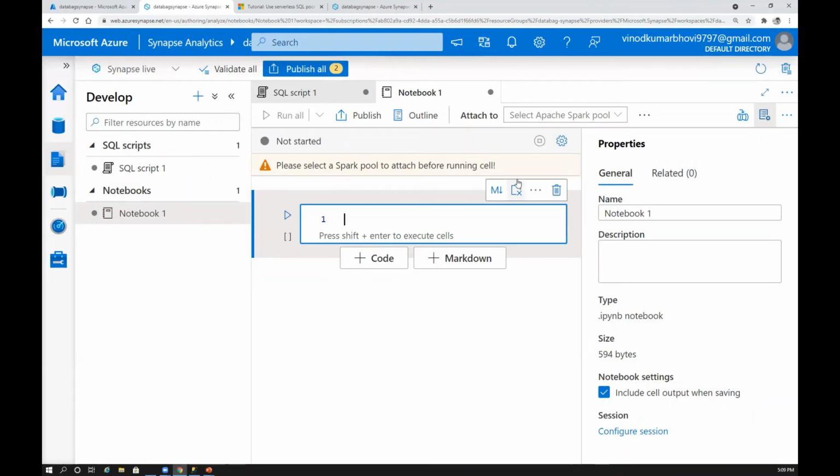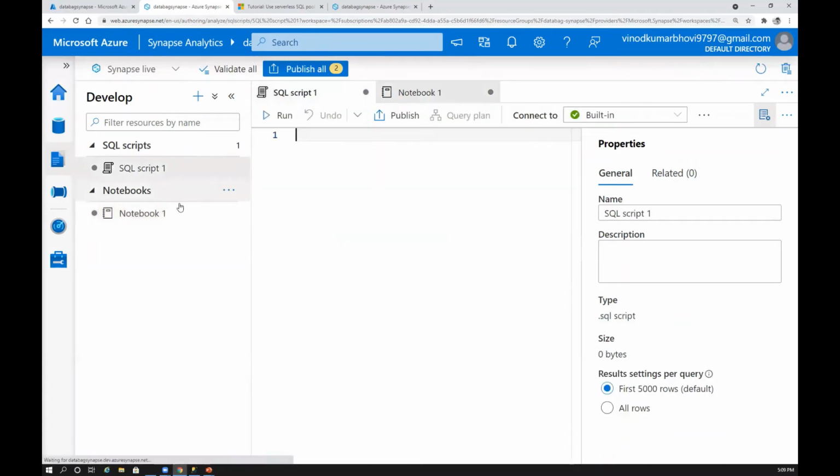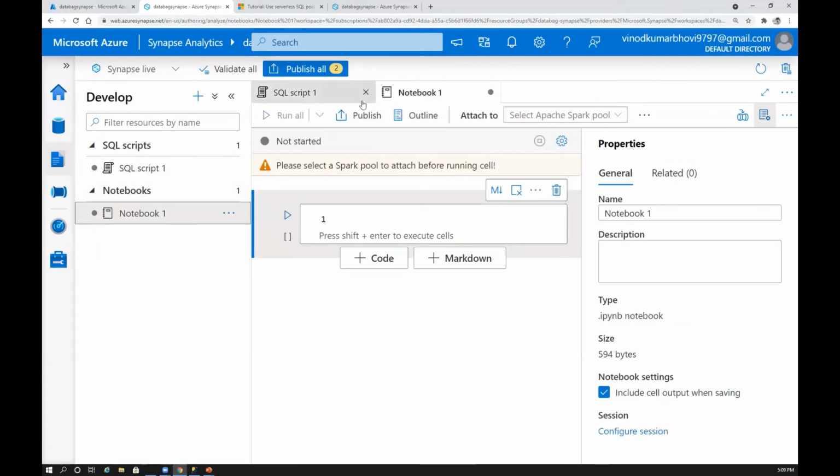So like I said, unified experience, right? You can run SQL, you can run notebooks. We can do both of these things. I think we can do both in Databricks as well. So what else is Synapse bringing to the table? Let's try to explore more. This is the second option we've got here.